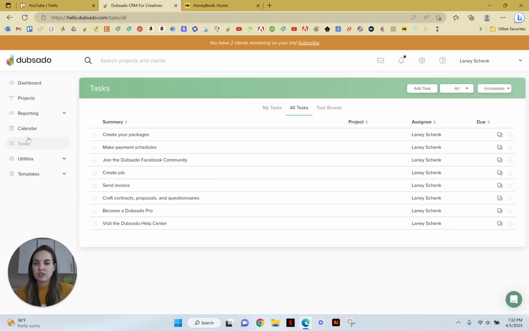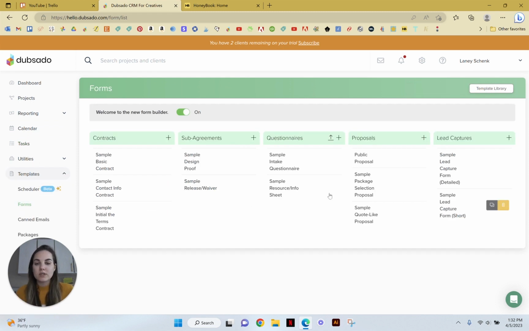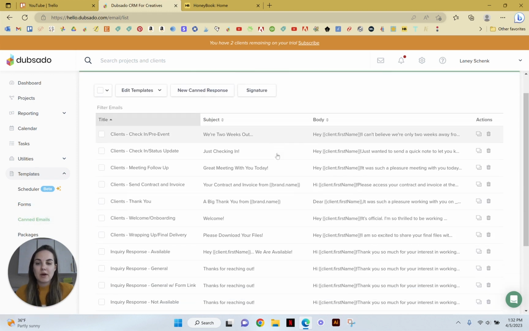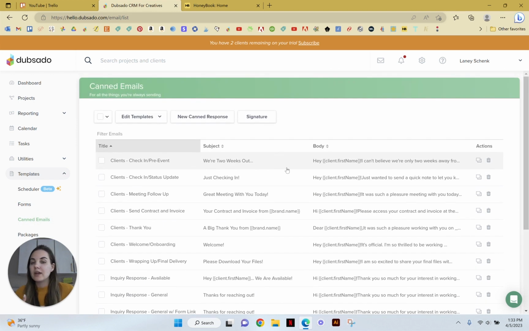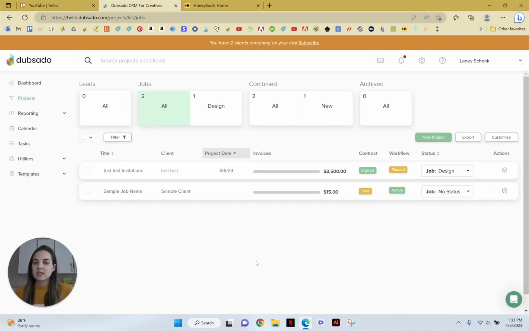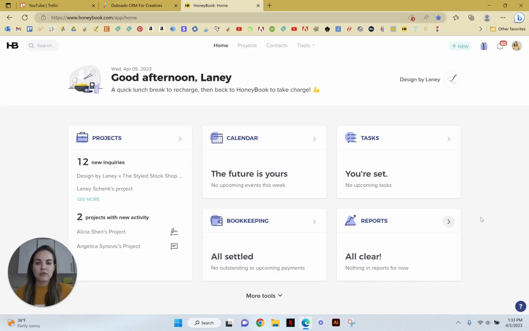You also have a bunch of tasks that you can do, and then your templates are where you can create things like forms that you send to people or canned emails, which are any email templates that you create that you send as part of your workflow with these people. So that's the basic Dubsado interface. Let's switch over to Honeybook.